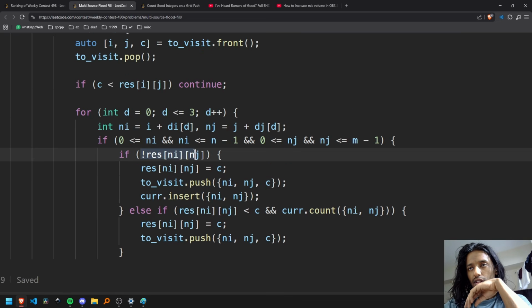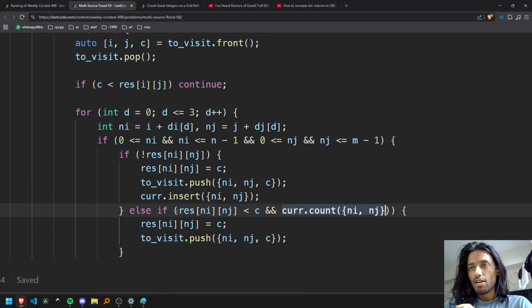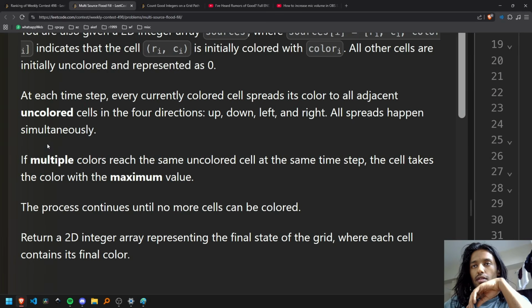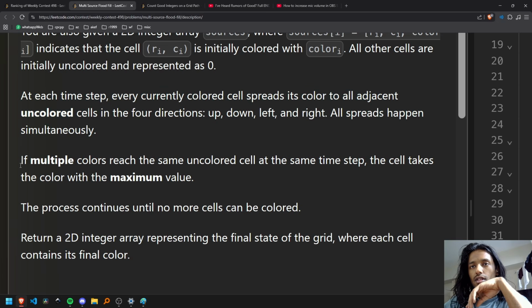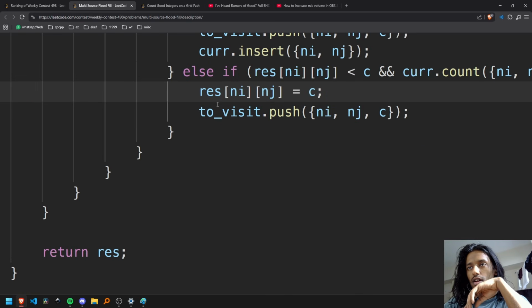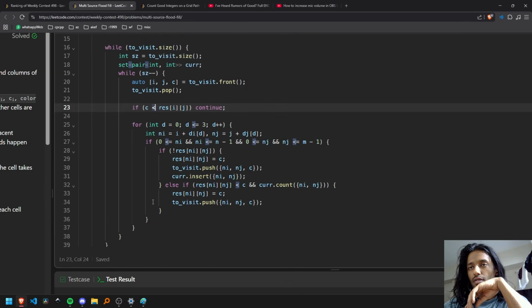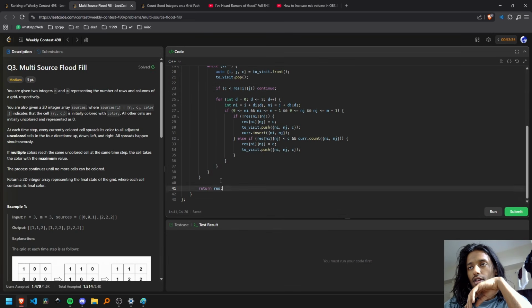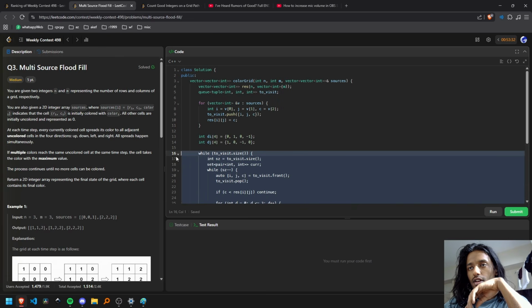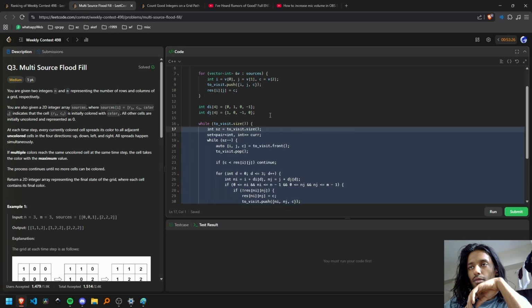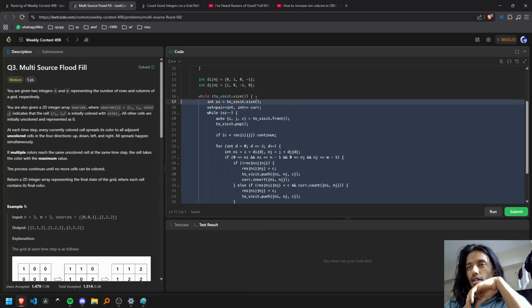Now if we have visited this in this iteration, and the color there is less than C, which means that we can maximize its color, right? Since we are visiting it simultaneously and we can maximize the color, we prioritize the larger color. So in that case, I'll update the color and push this, and this check ensures that I'm only processing the larger color values first, and at the end I just return the color array. This implementation is a bit unconventional, especially when compared to the priority queue one, but in this context it felt more natural to me, so that's why I implemented it like this.